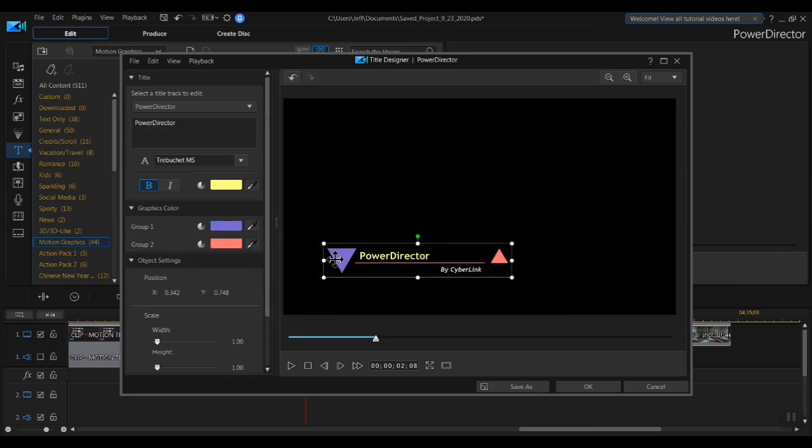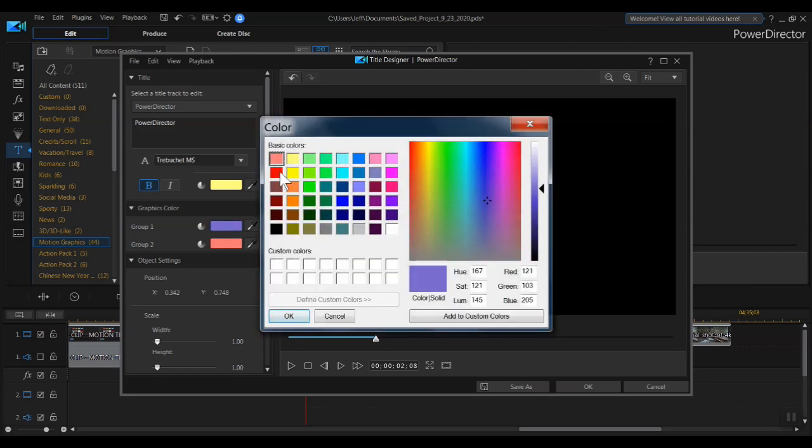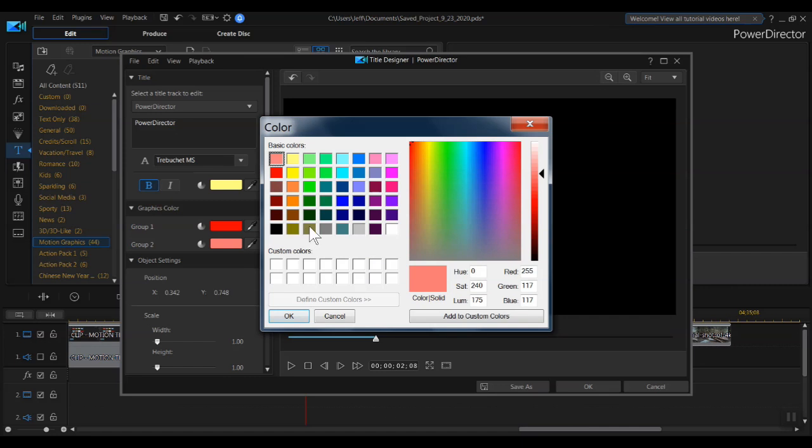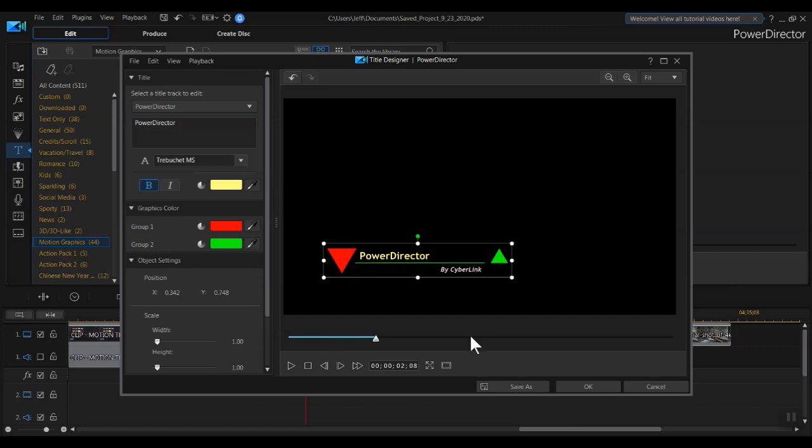But I can also change the color of the graphic. So if I didn't like that purple, I could make it bright red, and I could make the second one, which is the other triangle and the line beneath it, a green. So now you can see I've changed the colors to make it look like I want.